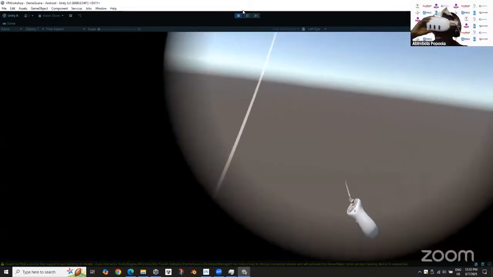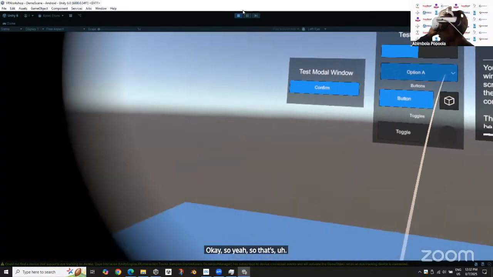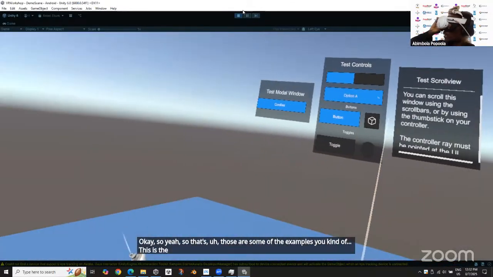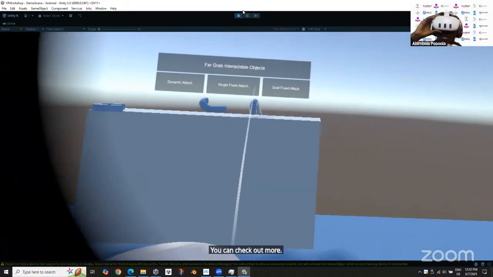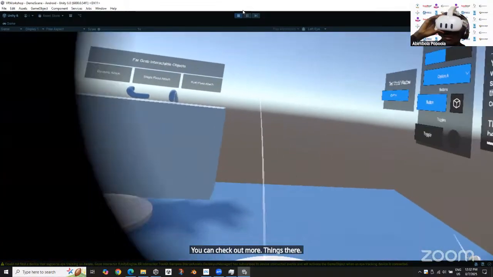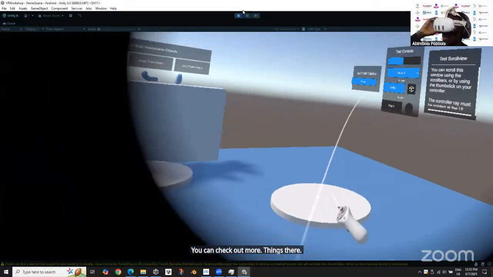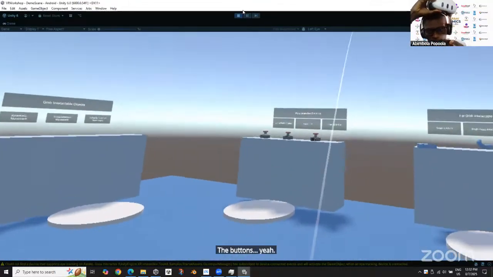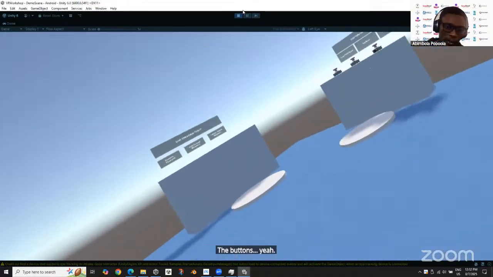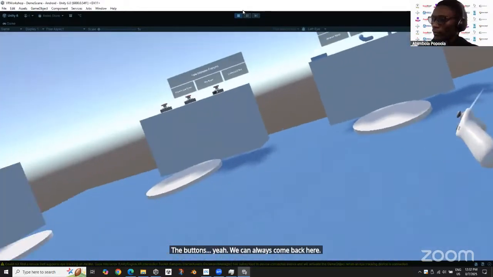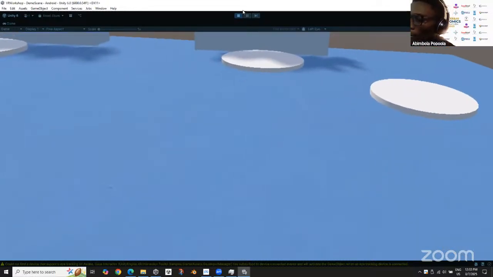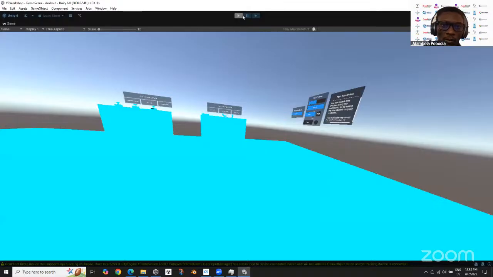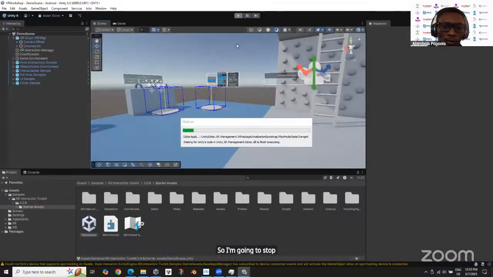Okay, so yeah, those are some of the examples. This is the UI as well. You can check out more things there. The buttons, yeah. We can always come back here. So I'm going to stop the simulation.